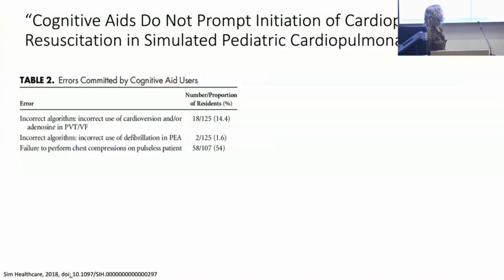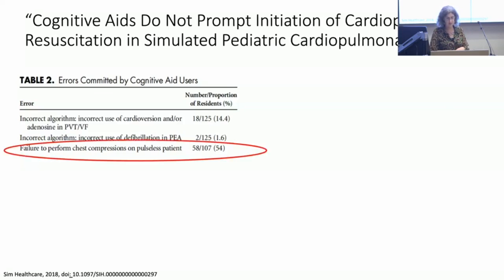Okay, so caveats. This is important. There was worry, especially early on, that you'd have doctors staring at books and not treating their patients. And this is one of the studies that added to that concern. This was pediatric residents, not anesthesiologists, and there was failure to perform chest compressions on a pulseless patient. So this is the last thing we want.